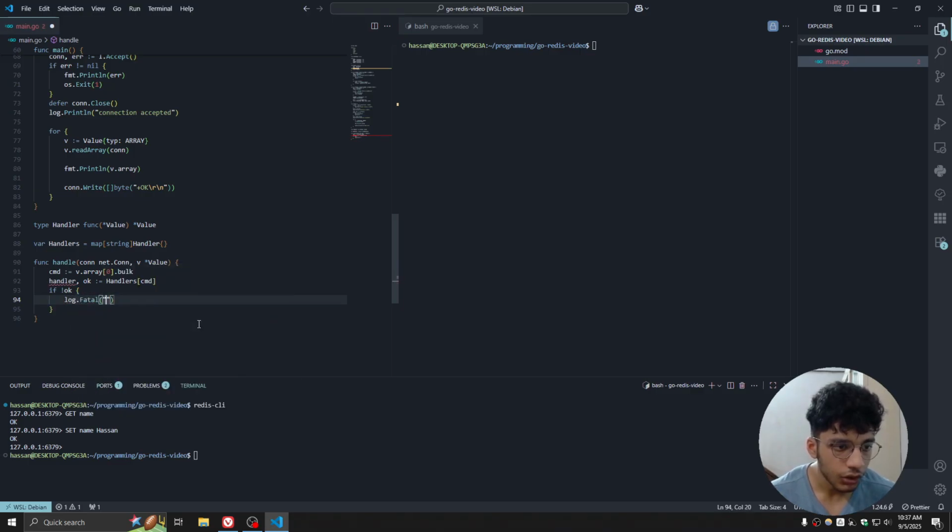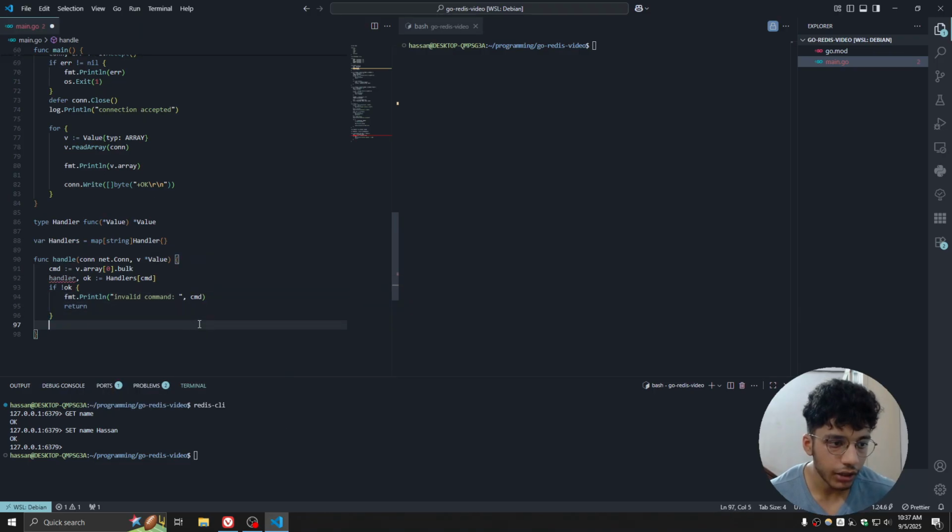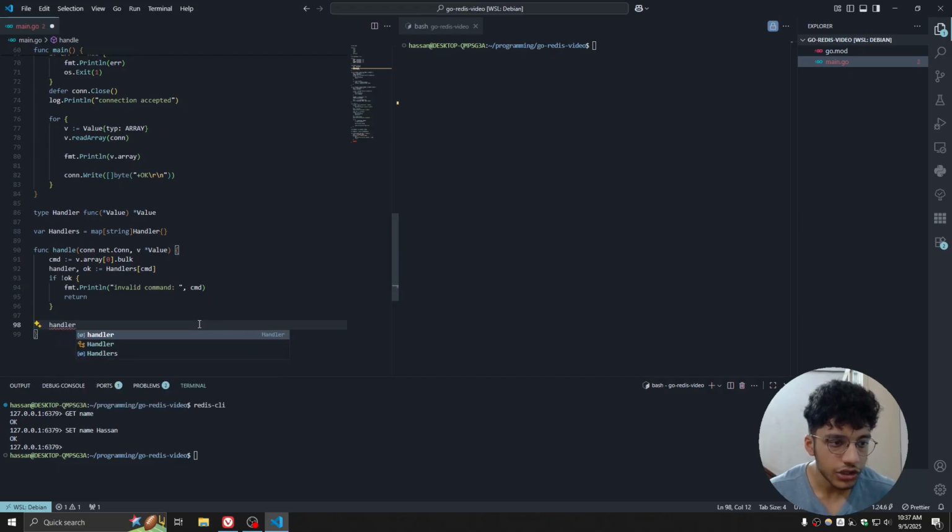log.fatal, or not even log.fatal. We don't need to actually shut down the server just because the client sends a wrong message, right? Let's just print this, right? Invalid command, and then just print the actual command and then return, because we don't want to continue executing if the handler is wrong, right? And then we just call the handler with the value, right, that we get over there.